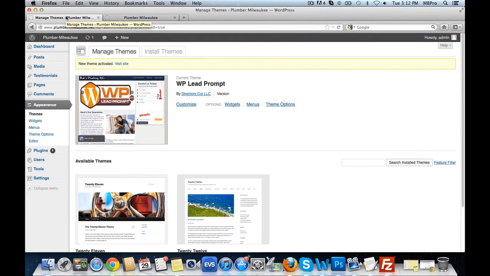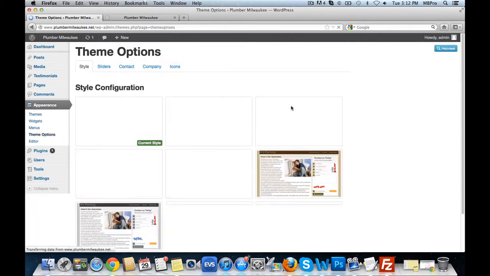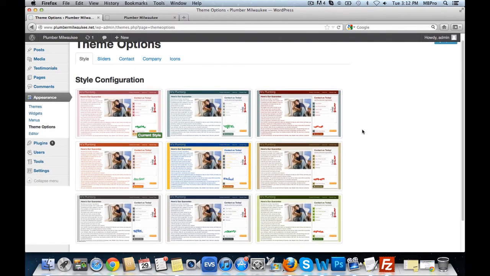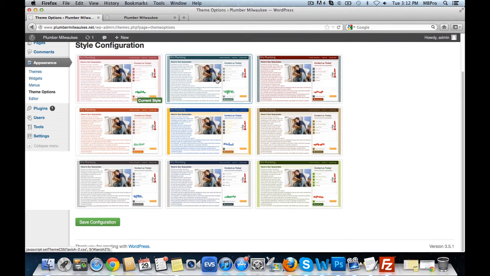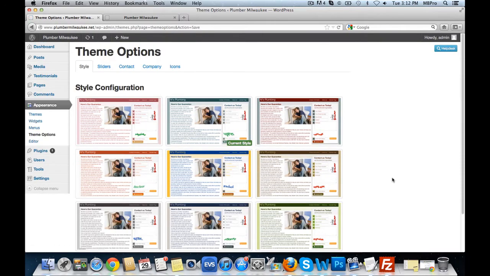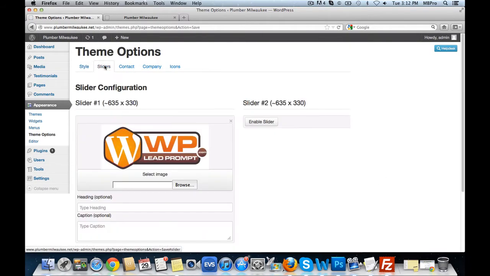Alright, so we're going to go back to the back end. And now we can go to theme options either under the appearance tab here, or we can also go to it from here. Alright, so let's go to theme options. Now you can go through and we have some color schemes picked out. Go through and select which color theme you'd like and just click on it and then save the configuration.